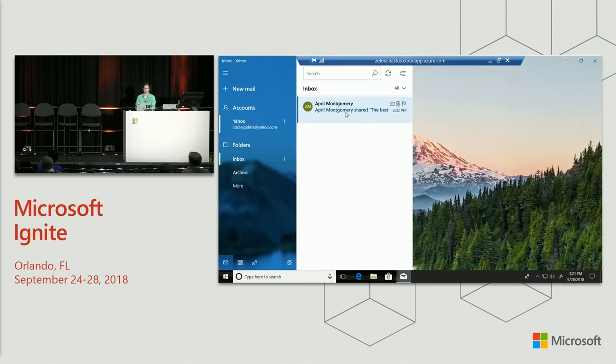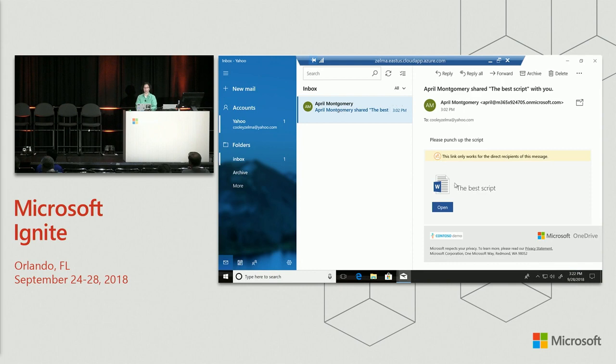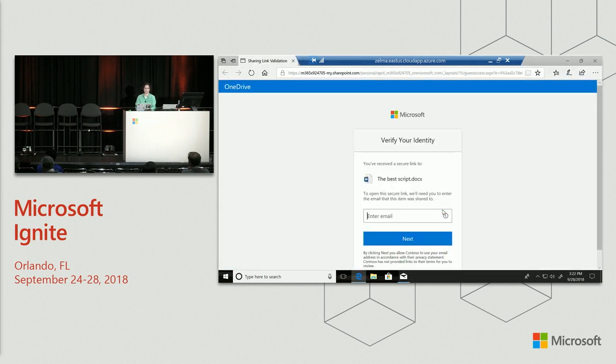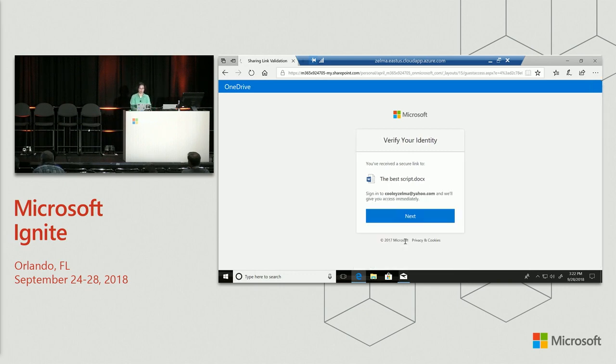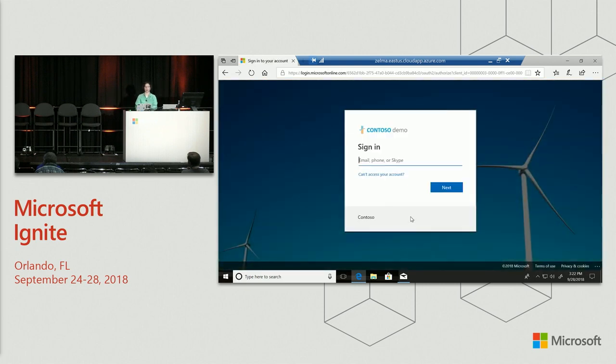So she's going to check her email. And she's got an email from April asking her to collaborate on this script. So she'll click the link to open it. And then she'll put in her email address. And then SharePoint's going to tell her she needs to go over to Contoso to get verified, because SharePoint as the app doesn't really know who she is.